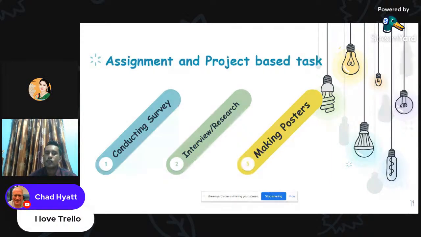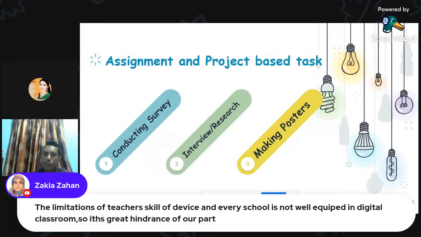So you can ask them to conduct surveys. After this slide, I'm going to show you how the students can conduct surveys. Conducting a survey is a beautiful strategy to engage your students, and they can learn how to make questions.